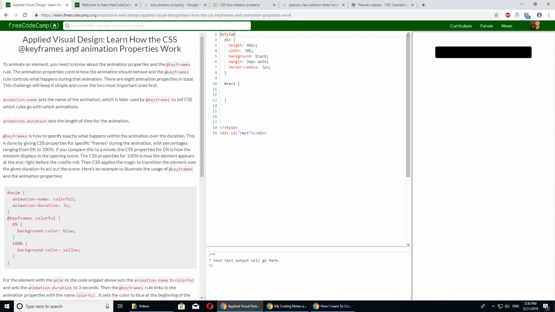Learn how the CSS at keyframes and animation properties work. Ooh, animate. To animate an element, you need to know about the animation properties and the at keyframes rule. The animation properties control how the animation should behave, and the keyframes rule controls what happens during the animation. There are 8 animation properties in total. This challenge will keep it simple and cover the 2 most important ones first.